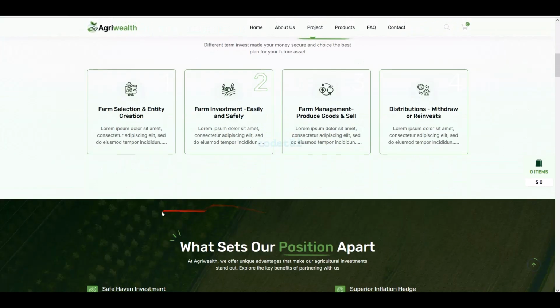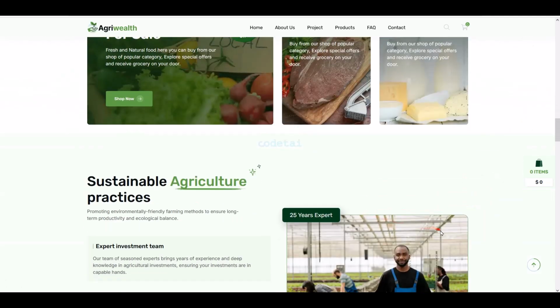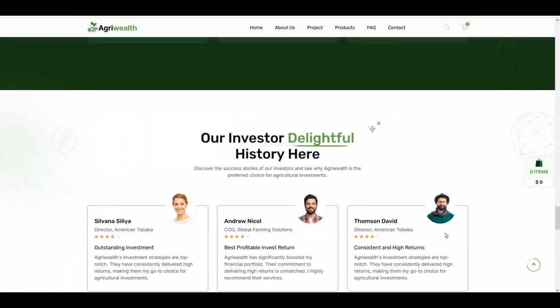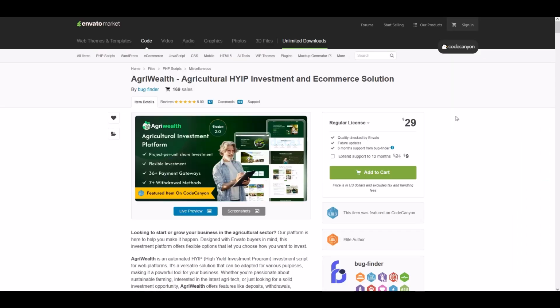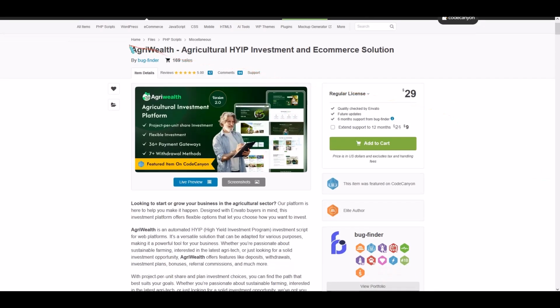So now let's learn step by step how to create an agricultural investment website. Now we need to purchase premium source code from Envato to create agricultural investment website.